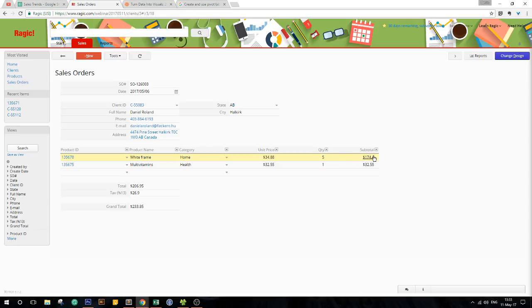So you can see that the total of these is being tallied over here on the total, and the tax is also a formula. I'm multiplying it by the tax rate, and then I'm getting this result, and the grand total is the total plus tax.